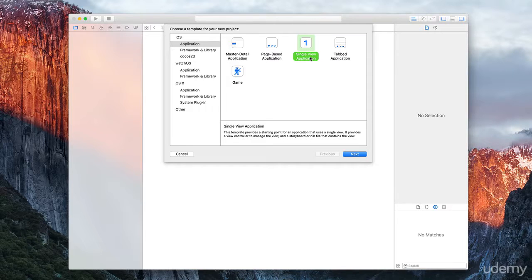As you can see here, a single view application simply provides a starting point of an application that uses a single view, and it provides a view controller to manage the view and a storyboard file to create the interface for it. All this is basically a blank canvas. It's the most basic template that you can start with. And at various points in the course, when we learn about the different features and abilities we can create within our applications, that's when we will use a different template.